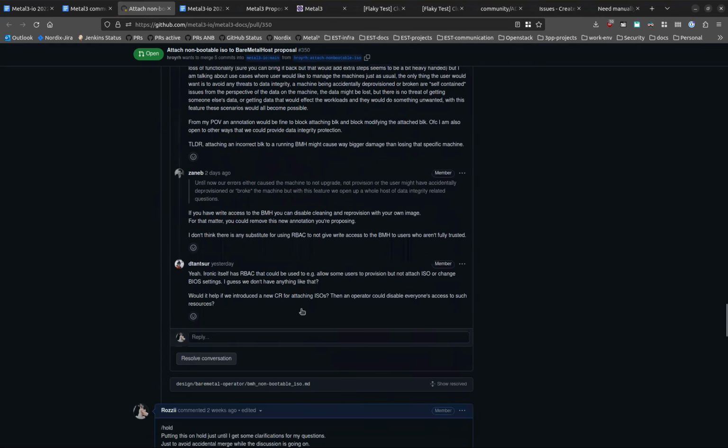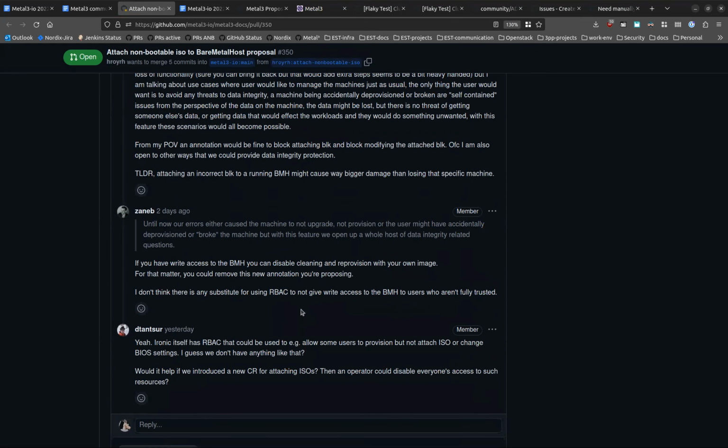Scroll it really down. Yeah, so if we change that to be a new custom resource, so we change data image from a field on the bare metal host to a new custom resource, for which RBAC can be configured separately, is it going to solve your concerns here?